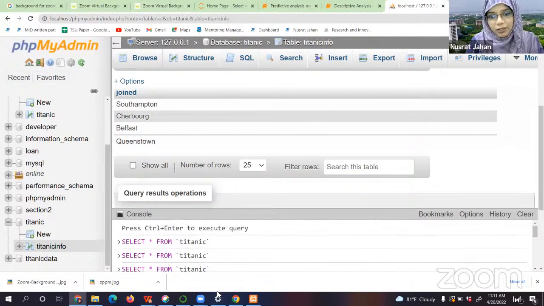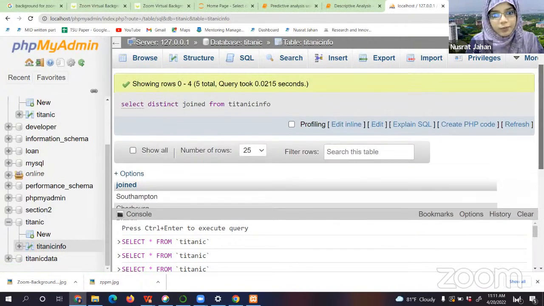So any question? Yes, yes. The same value will be removed. Thank you, Rajeshri.